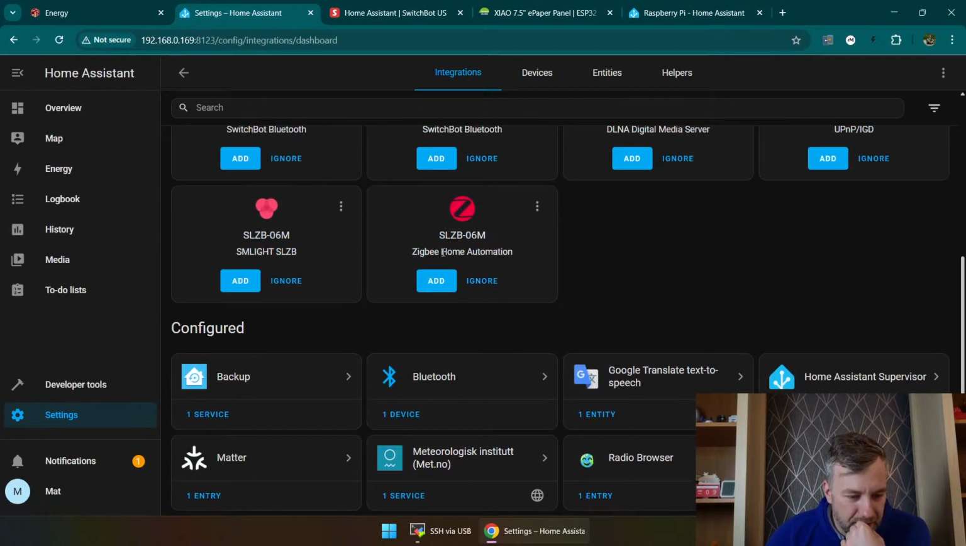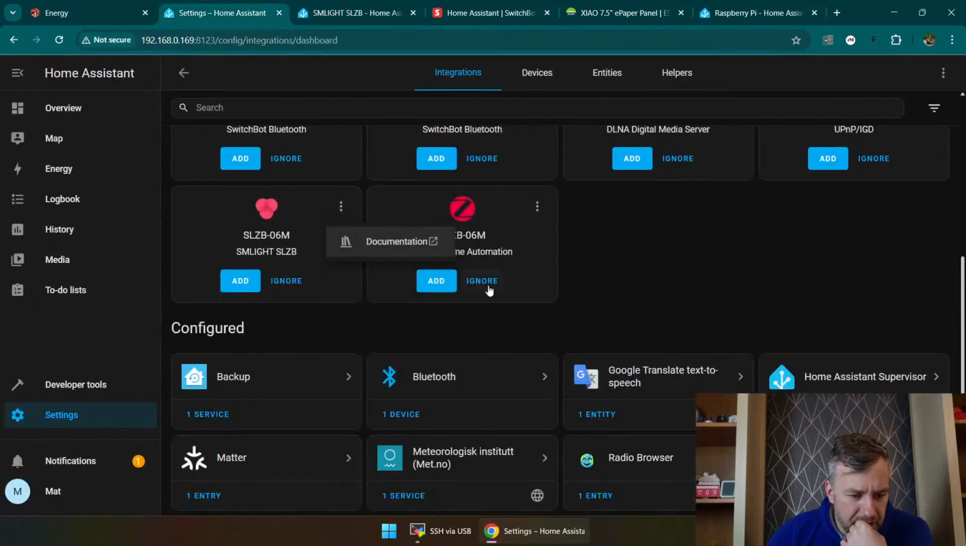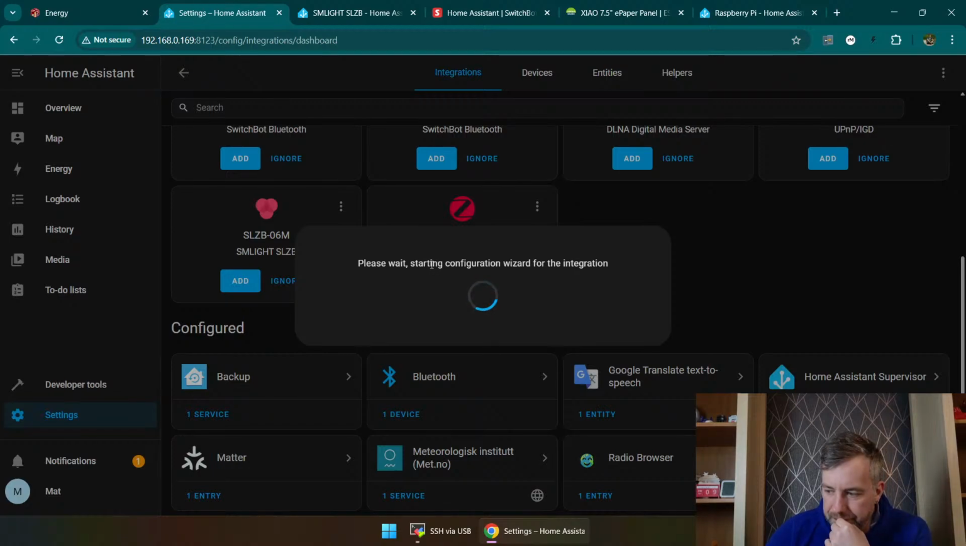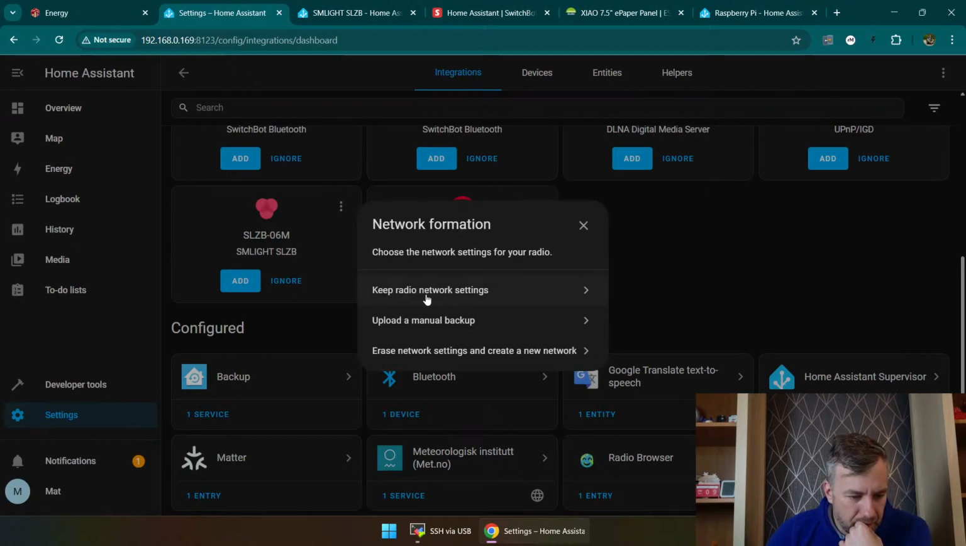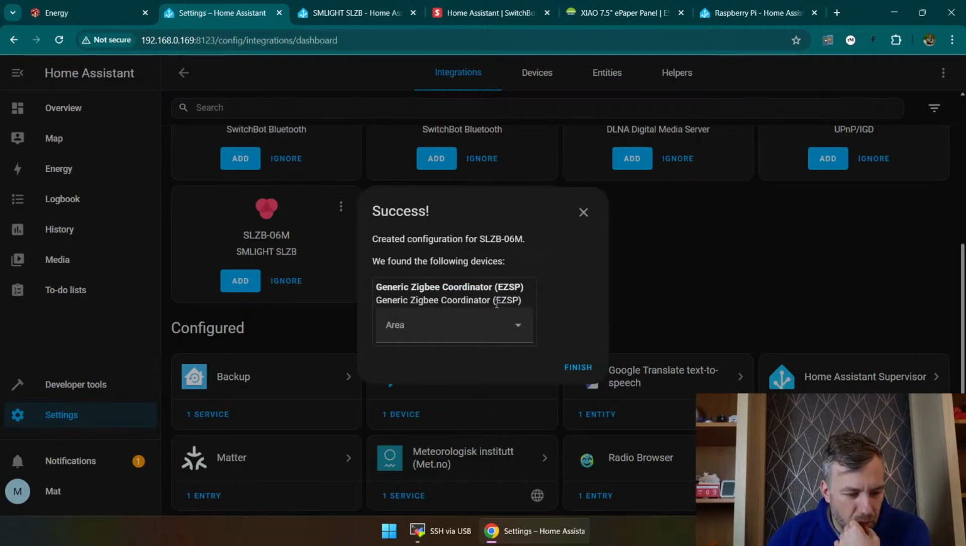Do I go through this or through this? What is this? Documentation. Some light. All right, I'm not 100% sure which one I should be adding. Is it this one or this one? Zigbee Home. Okay, I'll try this one because this one says Zigbee. Keep radio network settings. Okay, I need to add both of them. Why both? That makes sense.